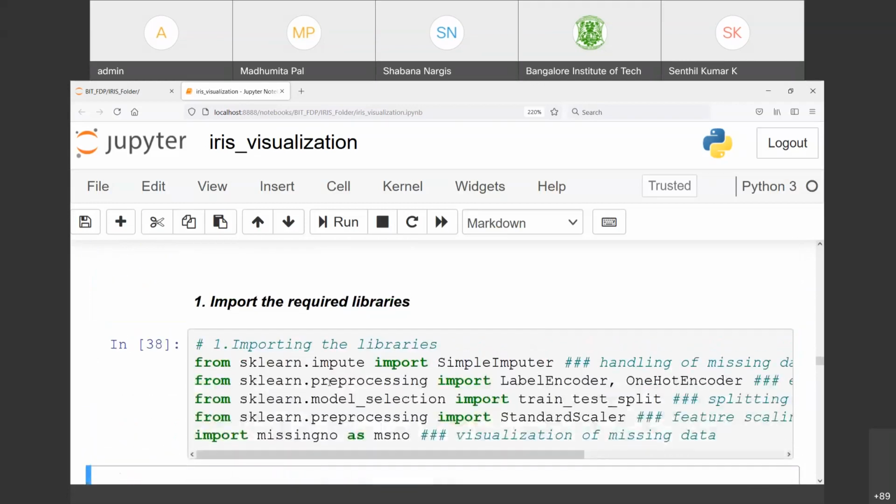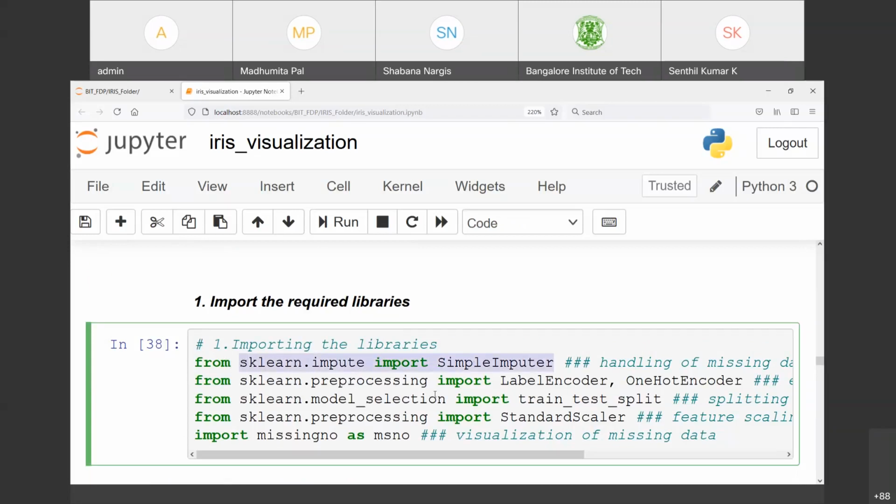So this is actually the IRIS dataset. As I mentioned, it is a very good dataset and it does not have any missing values, so I won't be able to show you the missing data handling. But this is one library which is used for missing data handling, called SimpleImputer, from sklearn.impute. So later on, if you are working with a dataset which has missing values, you can see how you can use SimpleImputer for that.